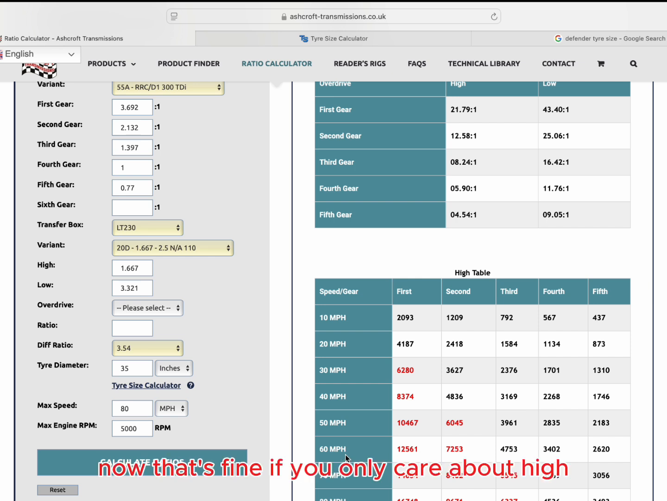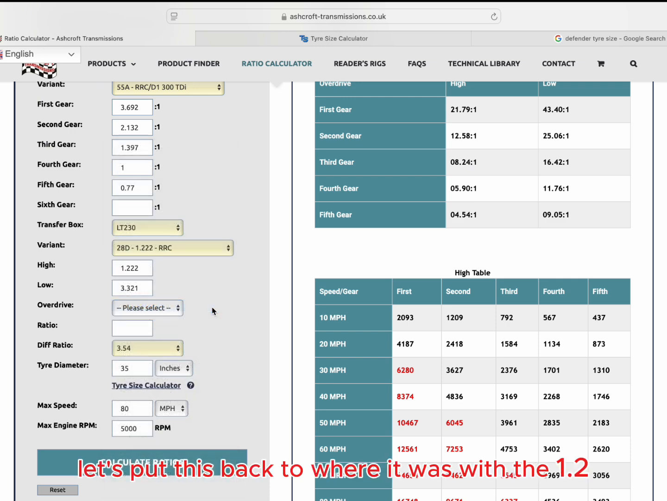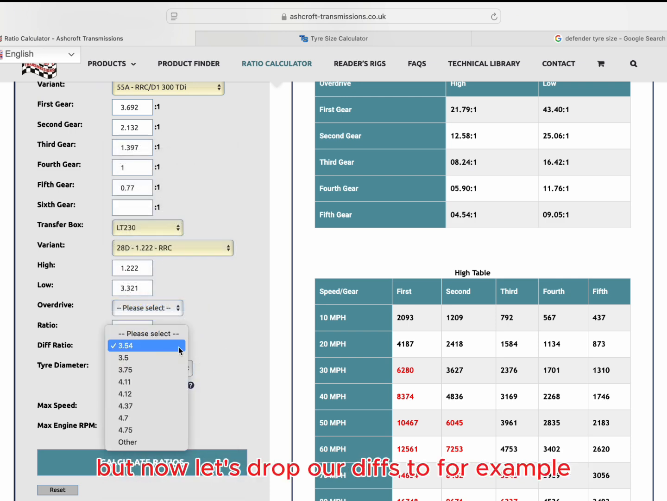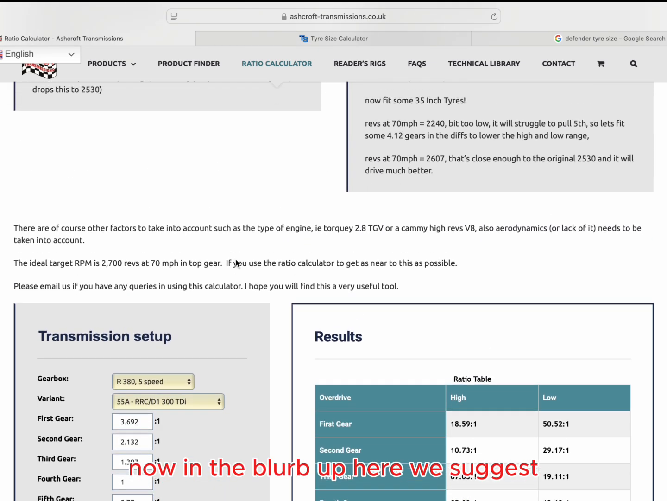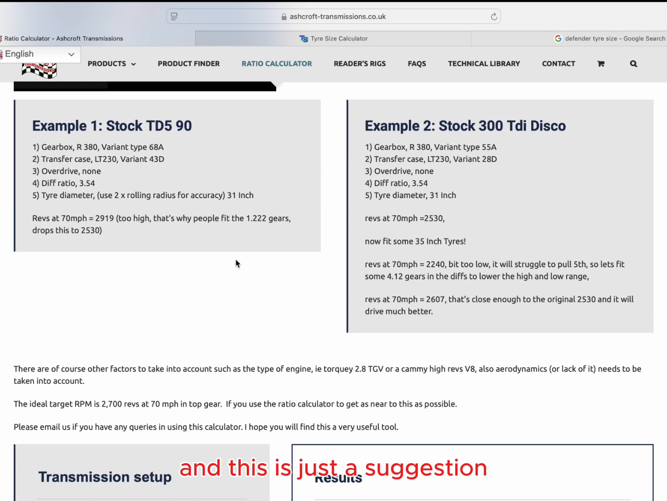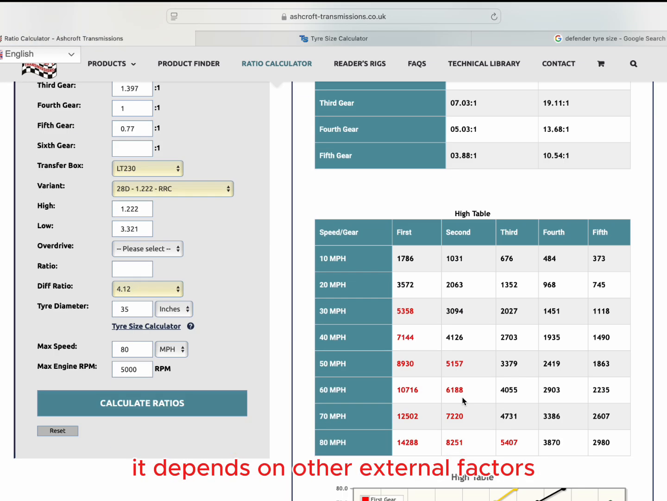Now that's fine if you only care about high, but let's say you want to make adjustments for your high and low range. So if you want to adjust your low also, let's put this back to where it was with the 1.2, but now let's drop our diffs to, for example, 4.12. Now click calculate ratios, and we have gone to 2607. Now, in the blurb up here, we suggest, and this is just a suggestion, you want to be around 2700. Now, as we've mentioned earlier, that's not the same for everybody. It depends on other external factors.